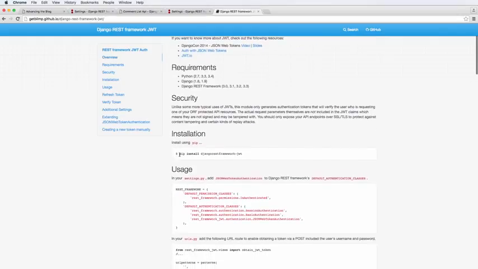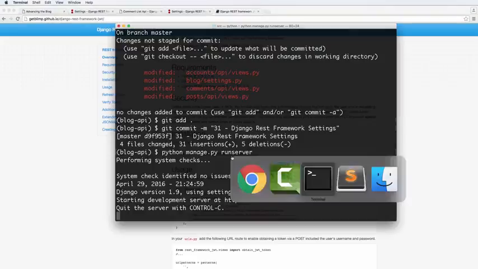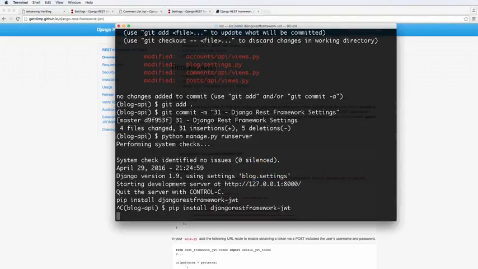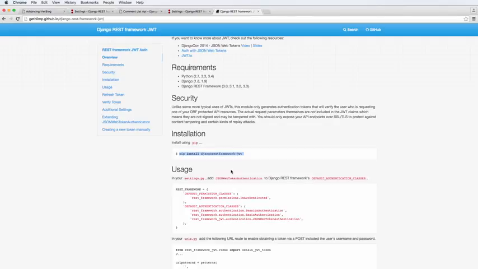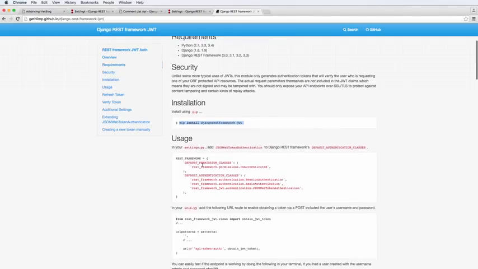So let's actually go ahead and do the installation, and it's pip install djangorestframework-jwt. So Django REST Framework is one word, then -jwt. That is the Python JWT framework, basically. And then from here, we just follow the usage as it says.